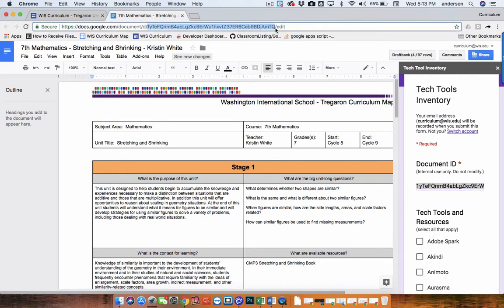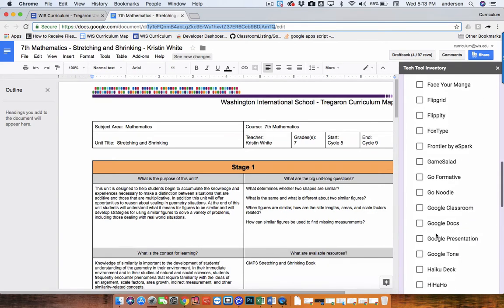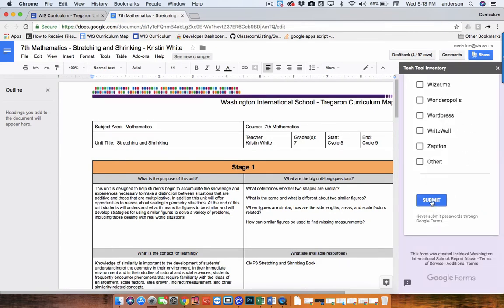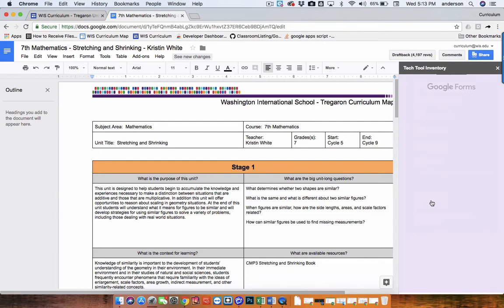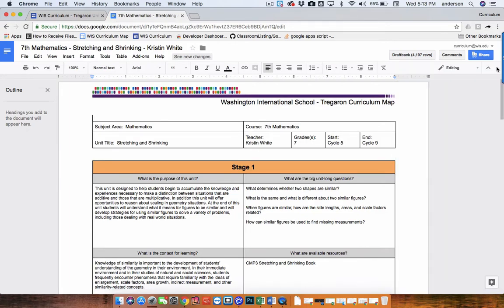So it is tying this form and this unit planner together, and I could then simply choose the tools that are used in this. I'll just pick Google Docs, and I'm going to hit submit, and it says the tools you use have been added to your unit planner. So, where are they? Well, they are actually added to the metadata of this document.